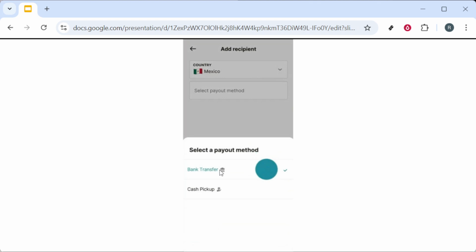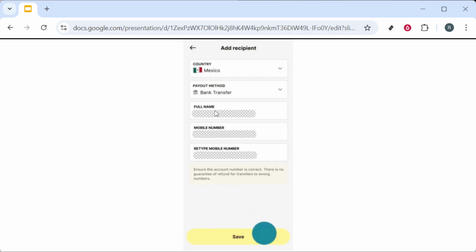Enter the recipient's full name exactly as it appears on their account. Accuracy matters here to prevent delays. Then enter their mobile number, including the correct country code if requested. Retype the mobile number to confirm there are no typos. A single digit off can send money to the wrong person, so take a moment to double check. When everything looks good, tap Save to store these details. Continue to the sending screen.